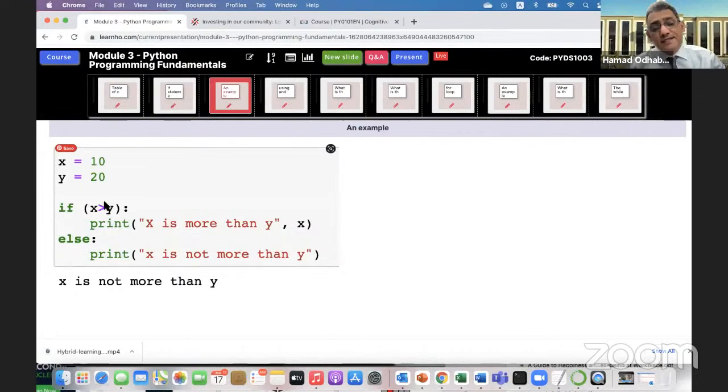Now, in case this is not true, we have something called else. Again, else, all lowercase, and there's a colon here. I just repeat this, with this colon, you will miss it. Practice will get you not to miss it in the future. But at the beginning, you'll find yourself sometimes not having this colon and getting an error. Colon is important, okay? And then there's print "x is not more than y".